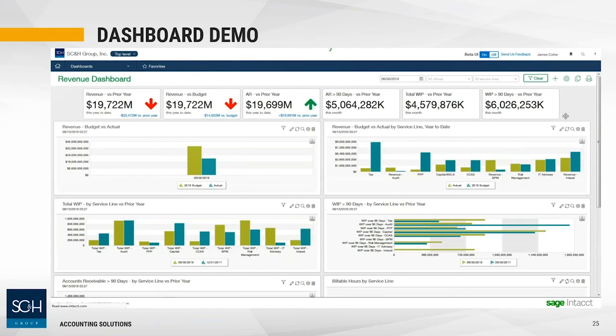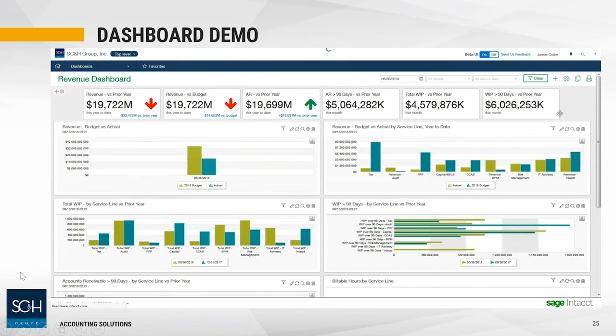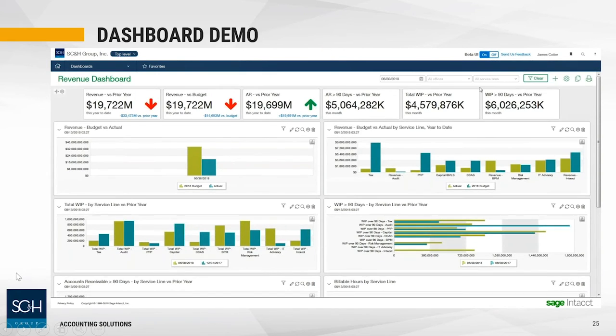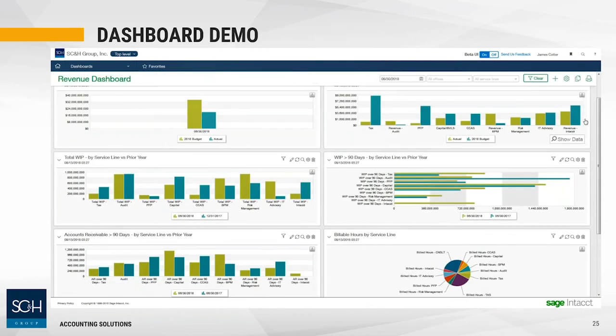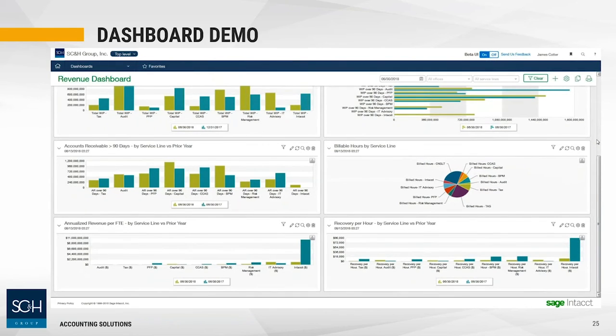So then moving into some of the graphs, you can see that we have a budget versus actual for the firm, budget versus actual by the service lines, total WIP by the service lines as well. Again, these were all built on the account groups that we imported all the statistical data into. We just simply had to configure graphs to be able to represent it visually.